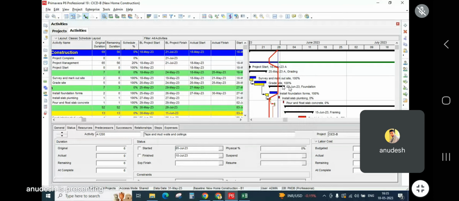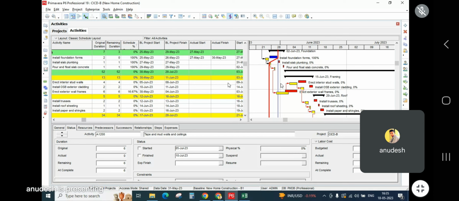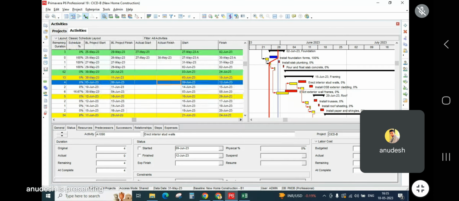Now see here, this activity, okay, something which is planned on 5th and it will finish on 8th of June. Now it is scheduled to start on 9th and it will finish on 12th of June. So this was your plan, but this is how it will start now.